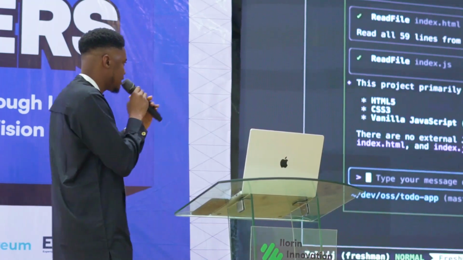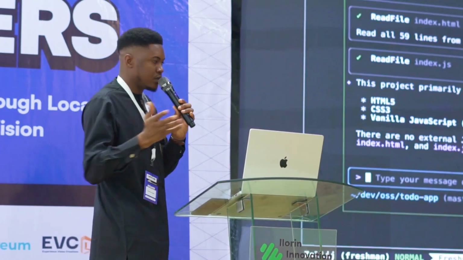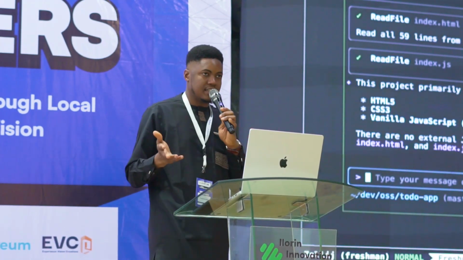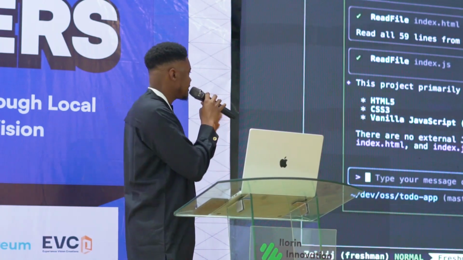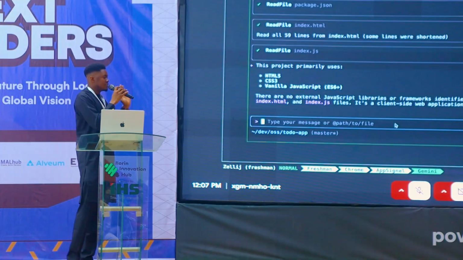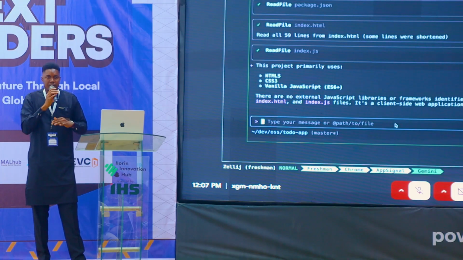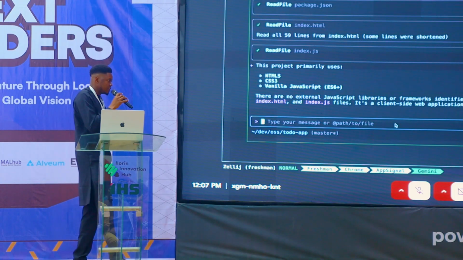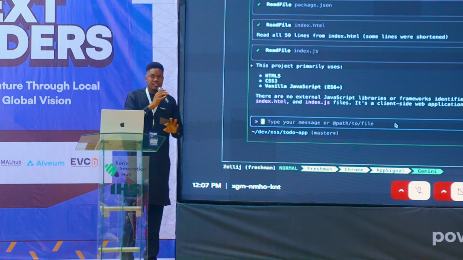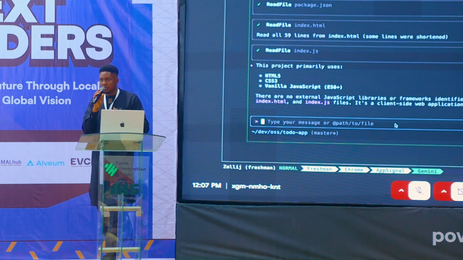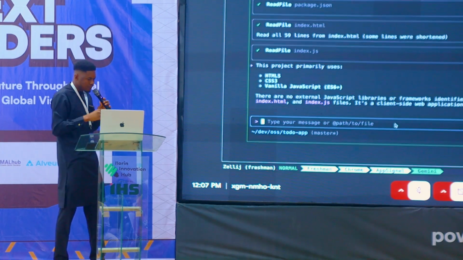Now it's giving an answer that it primarily uses HTML5, CSS, and vanilla JavaScript, and that there are no external JavaScript libraries in use. So you can already know that, okay, I'm not dealing with React here, I'm not dealing with Vue, I'm not dealing with jQuery, I'm just dealing with HTML, CSS, and JavaScript.